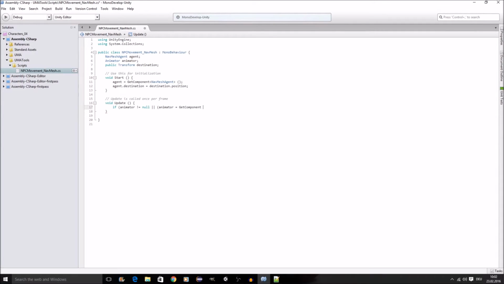If our animator variable is not null, everything is fine, we can go ahead. If it is null, we try to get an animator, and if we can get one, we set our animator variable with our animator component, and in the next loop this statement would be true. If there's no animator yet, this statement will be false, and whatever is in the brackets will not happen. Easy as that.